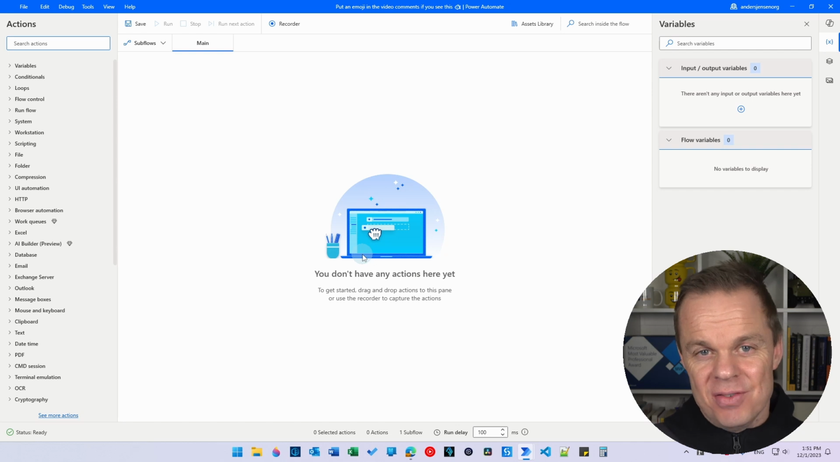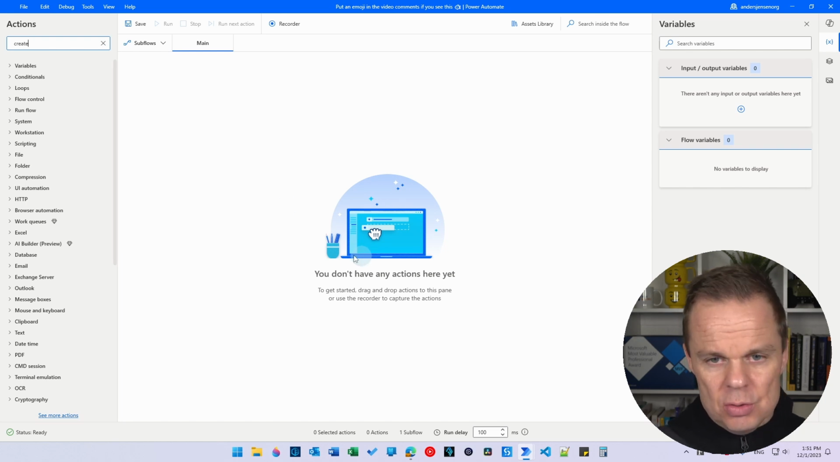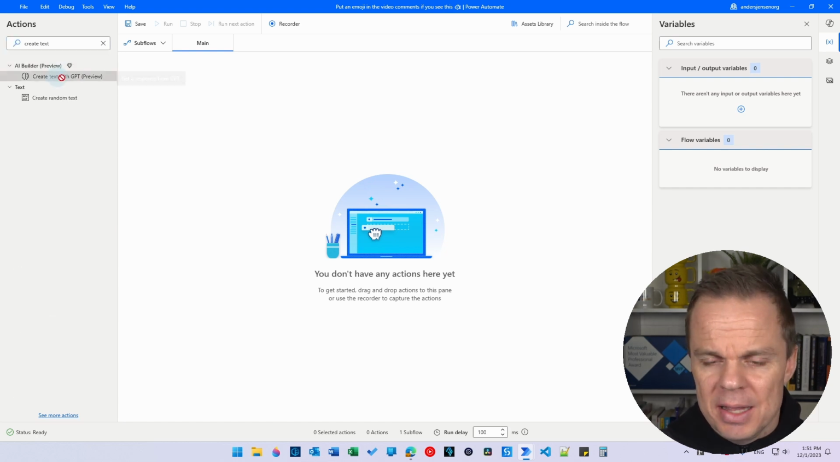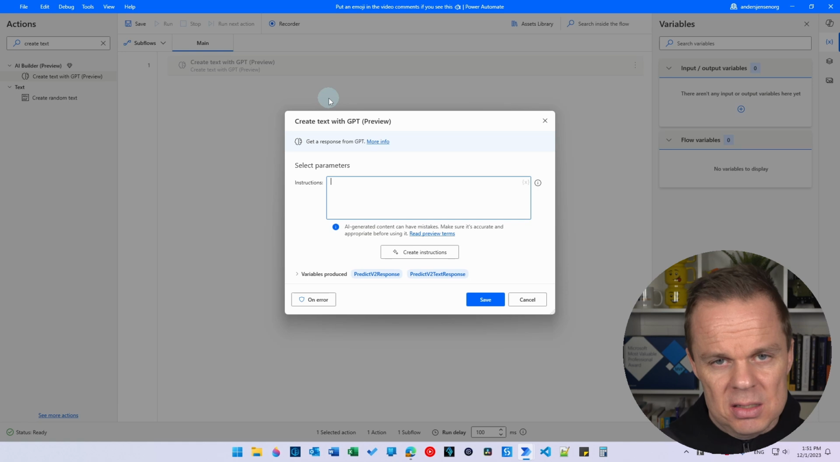Let's solve an advanced Power Automate Desktop use case with GPT and web scraping. What I want to do first is to show you the new Create text with GPT action. Let me drag it in. What this does is that we give it instructions and then it creates a text.